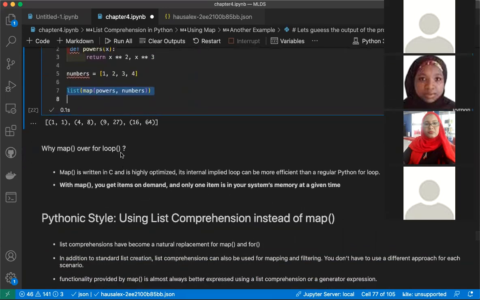So why map over for loop? Why do we even need to use map over for loop? The map function is written in C, and we all know C is a highly optimized language, which is faster. I don't know all the details off the top of my head, but I know C. Anything that is fast in programming is implemented in C because C is close to the low-level language and so is faster.